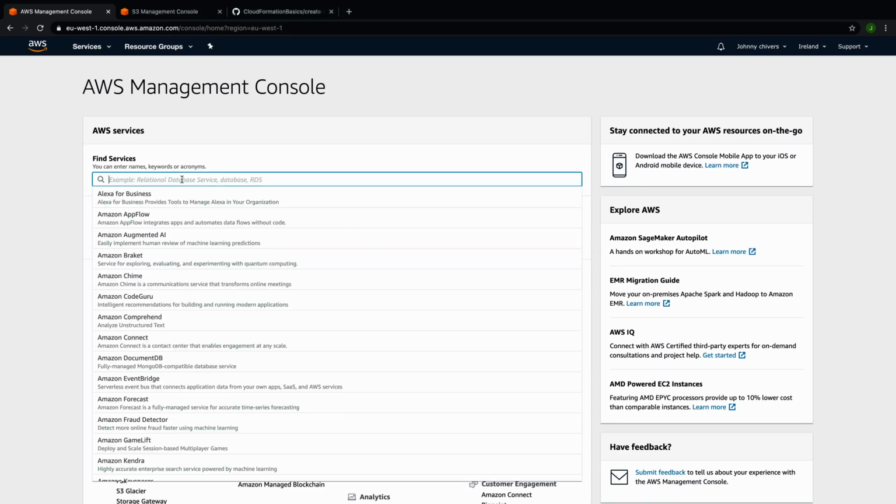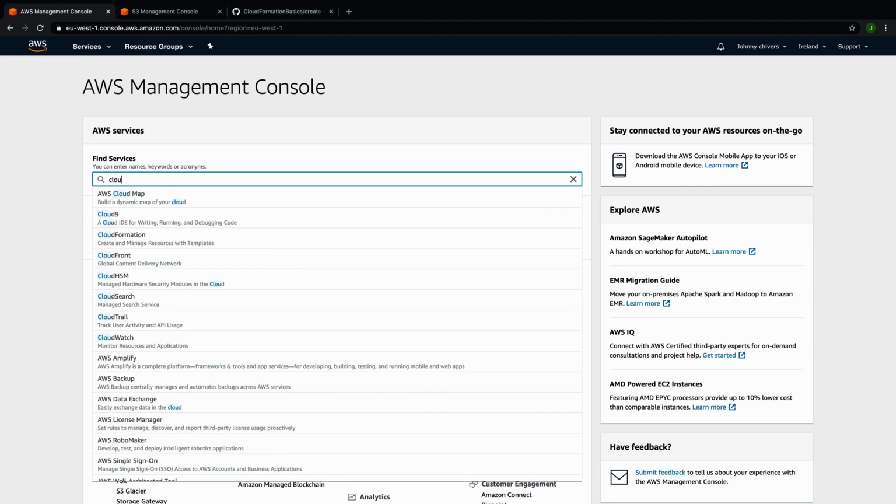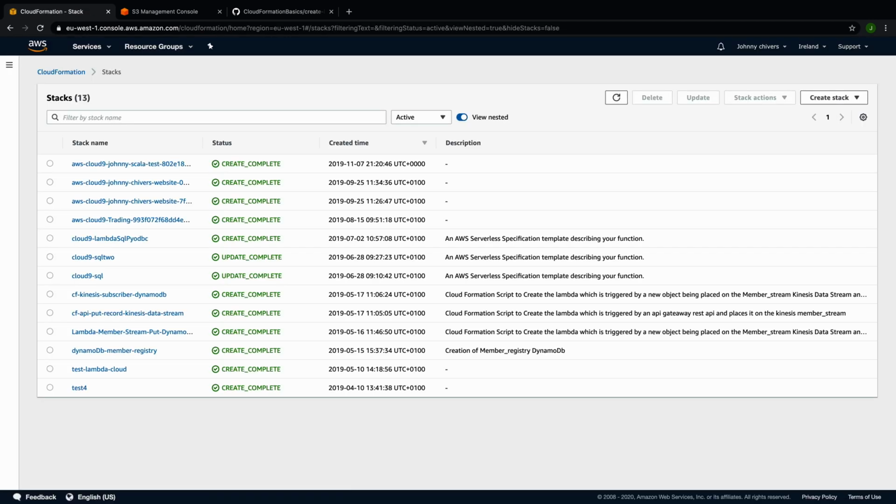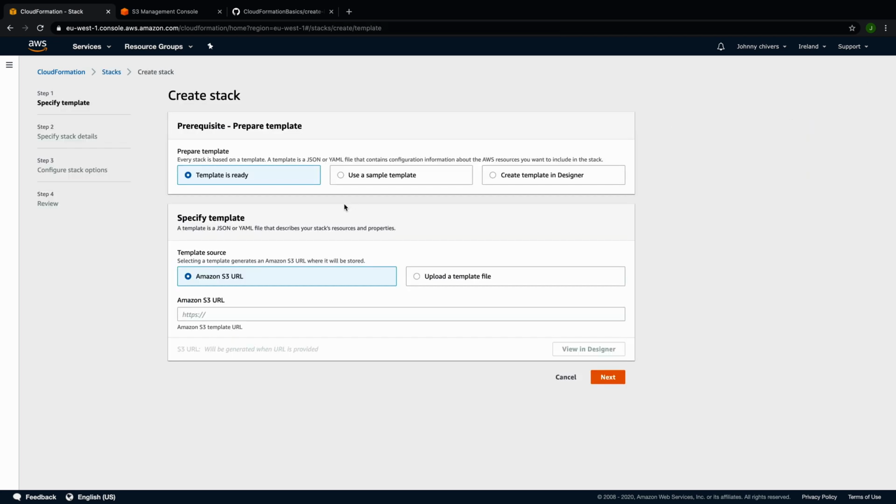In today's lesson, we're going to use CloudFormation. CloudFormation is the AWS service that lets you run infrastructure as code via stacks. So if we go to CloudFormation on the console, create stack with new resources, we're going to specify that the template is ready and we're going to run it from an Amazon S3 URL.